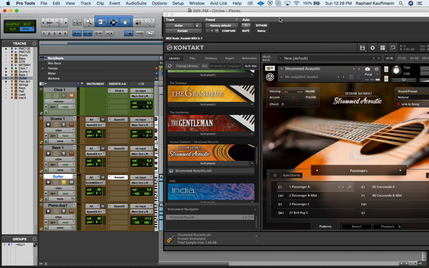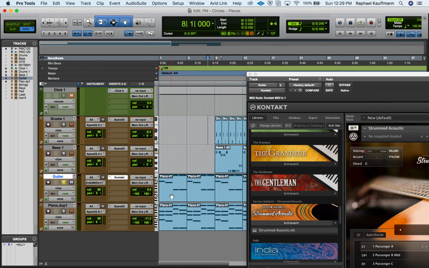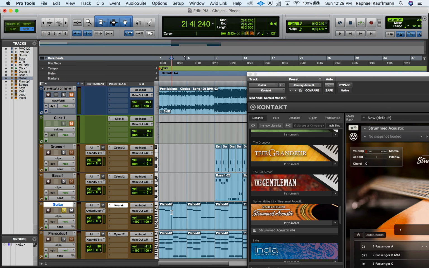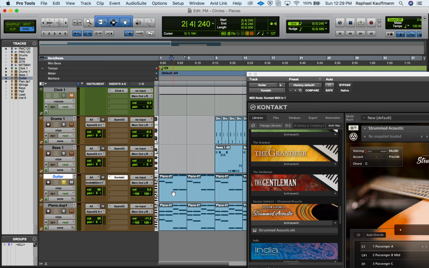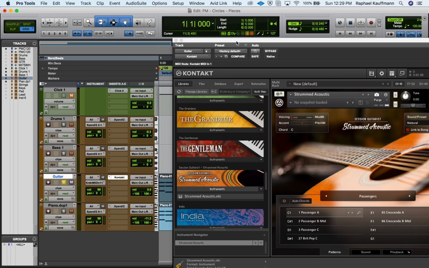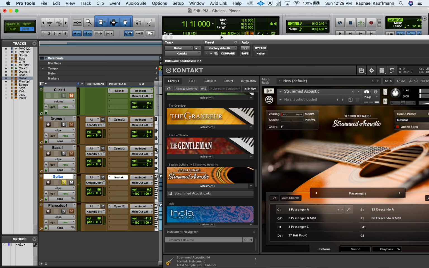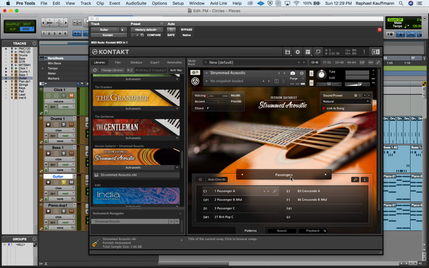So right away, if I just press play, this chord information that I have on this track is going to trigger a strummed acoustic guitar. Now the challenge is what strumming pattern is being played. You have different strumming patterns down here. If you click on these, they'll change.